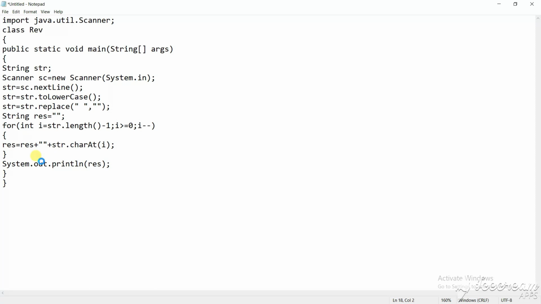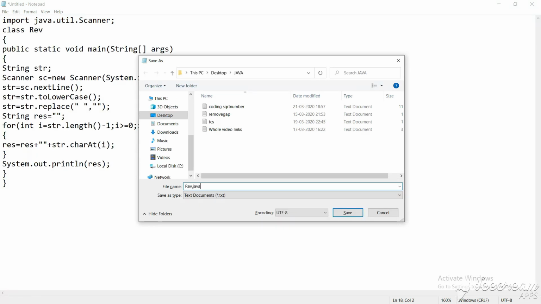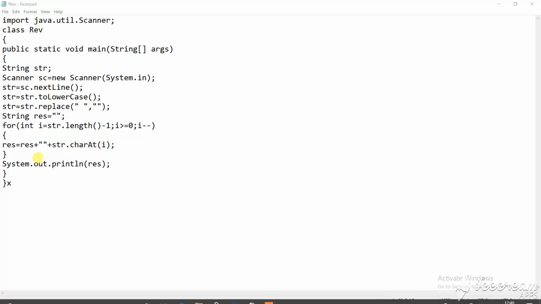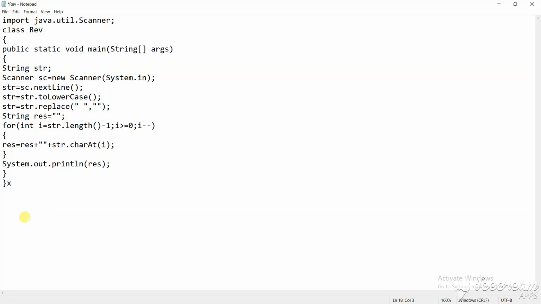Now we will save this file and we will execute it. rev.java. Now open command prompt and change the directory to desktop, then the Java folder and type javac rev.java. It has been compiled. Now we need to execute: java space class name. It is waiting for input. Welcome to Java. We have got the output. Now we will move on to the next procedure.